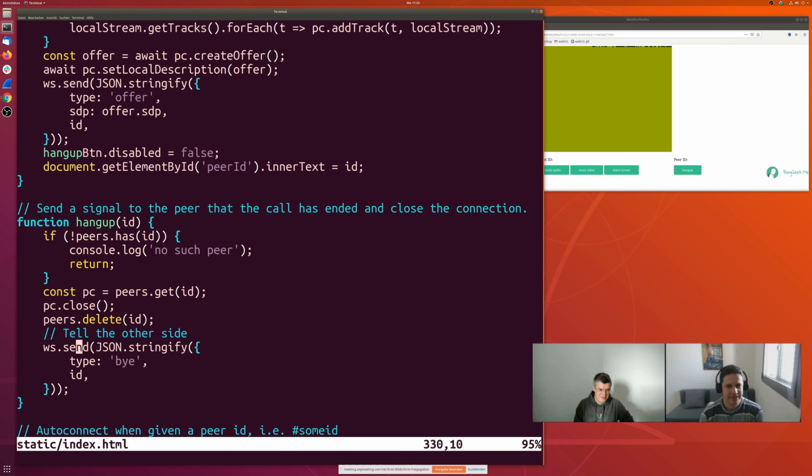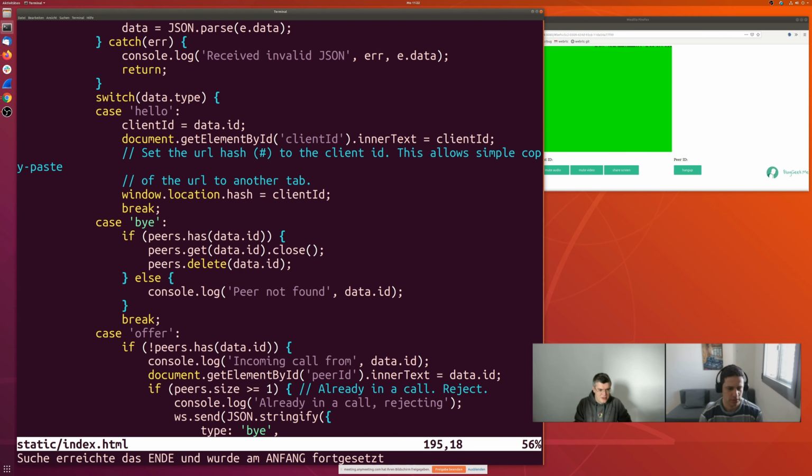What happens when I receive a bye message from the other end? Can you go back there? That's the code. If we receive a bye message, we check if we have a peer connection for that ID, and if we have one, we close it. We don't wait for any DTLS close alert, which might not even arrive. We just close it, delete it, and it's gone. Essentially, we do the same thing on bye besides sending the bye message. When receiving a bye, we don't signal a bye back to the other side because it already hung up on us.